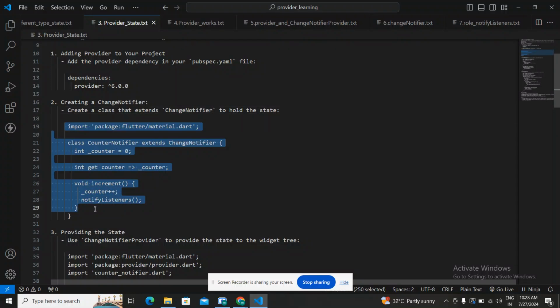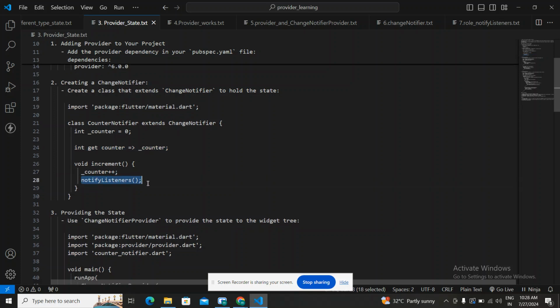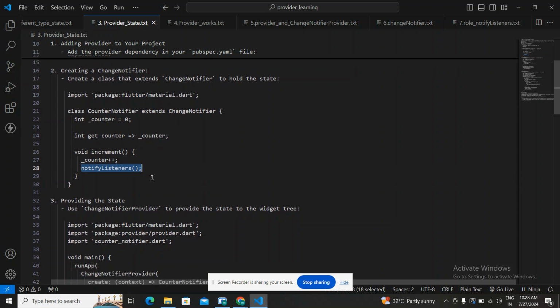This is the basic code that I have written for the ChangeNotifier, where I have created a class CountNotifier which extends ChangeNotifier. This is the private variable that I have created, count, and this is the getter function. As you can see, I have written notifyListeners here, which will notify all the listeners that the state has been changed.